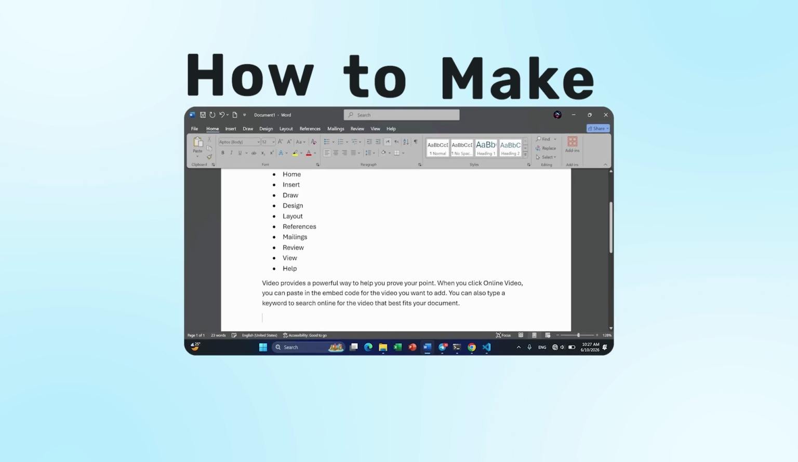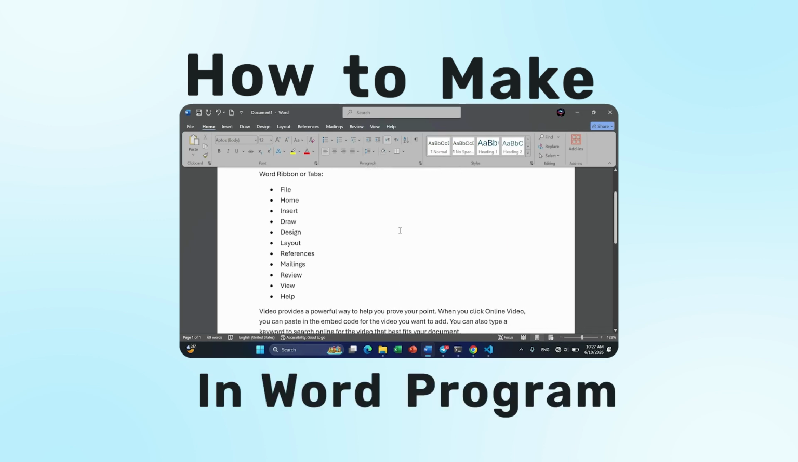How to make a list in Word program. If you want to learn that, so let's talk about it.